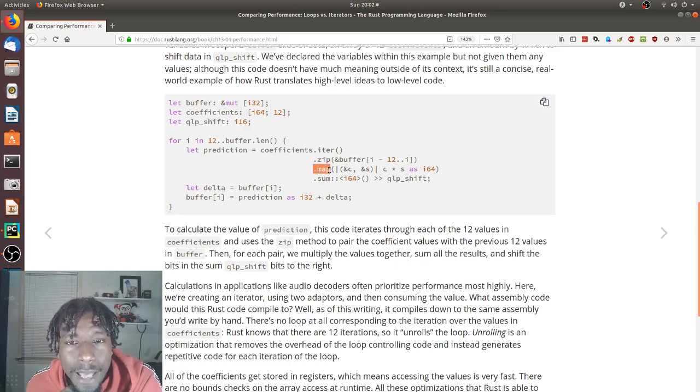And then we're doing a map, which takes those two things and multiplies them. And then we're doing a summation, I have no idea what that does. The two arrow thingies. Into the shift thing.